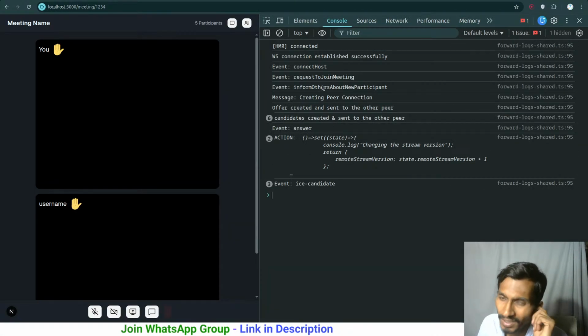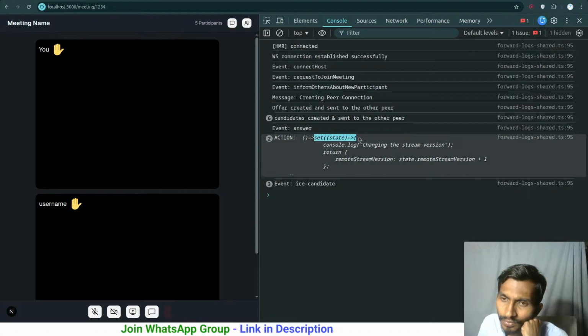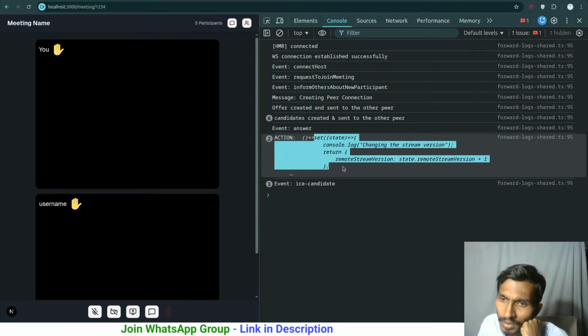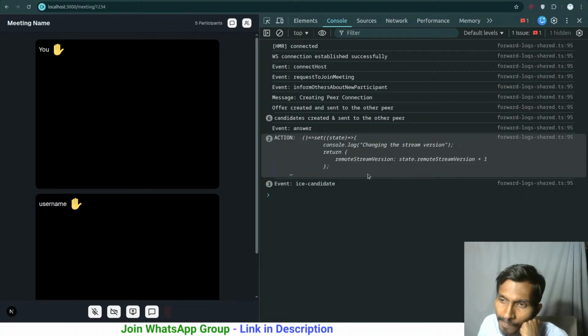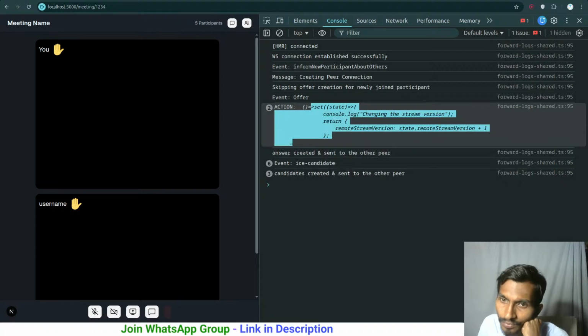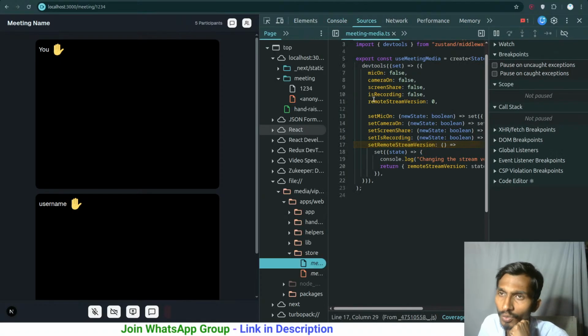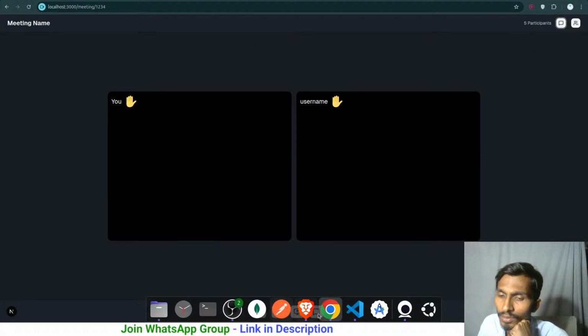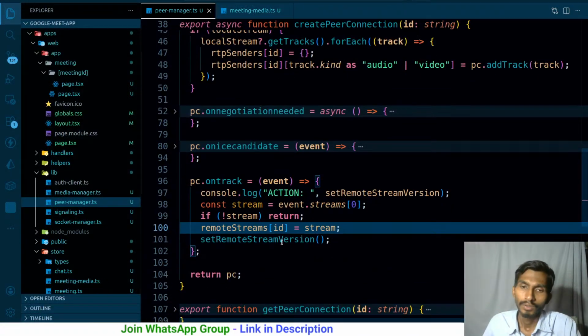So here I have the action. Set state, return remote stream version, and state remote stream version + 1. If I actually have it here, it's going to be called twice, and that is obviously reset remote view.